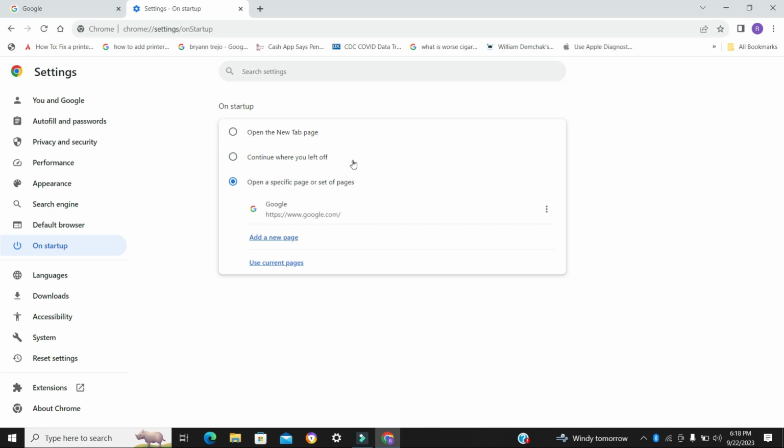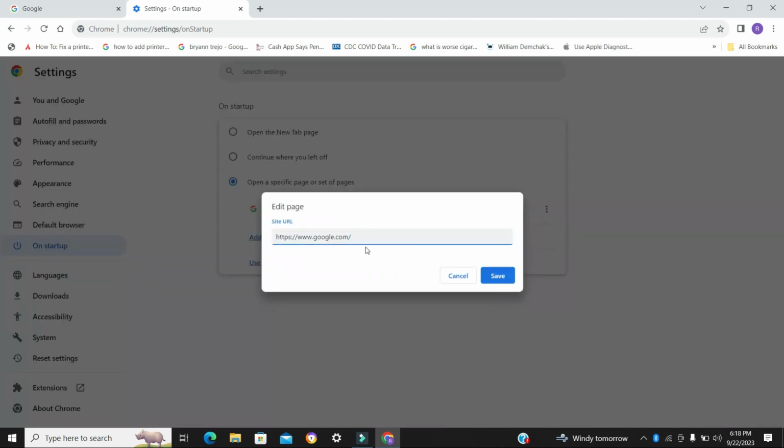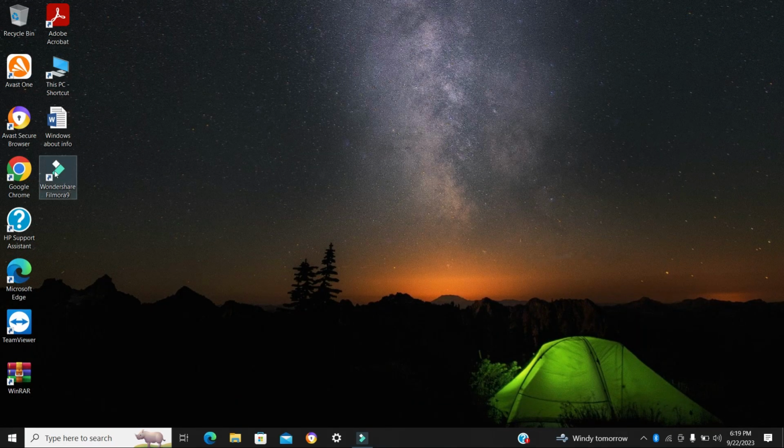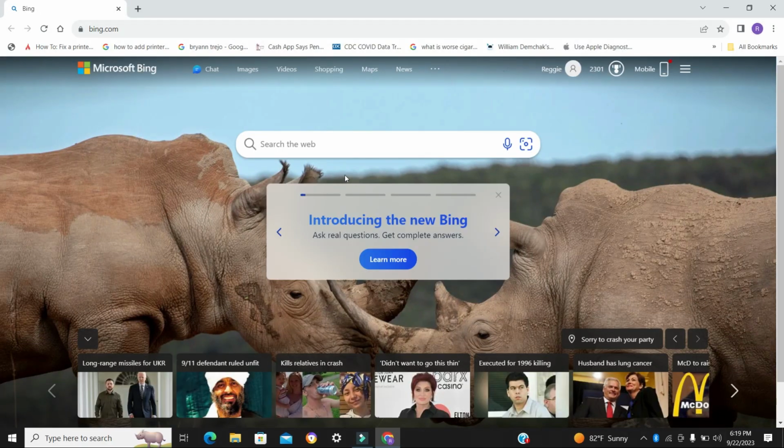Now, if I want to change that, I have this selected, so I can edit here and change it to HTTPS www. Say I want to make Bing my homepage, bing.com. Okay, and just click save here. Now I'm going to close this, and next time when I open my browser, wow, now you see Bing is my home page.